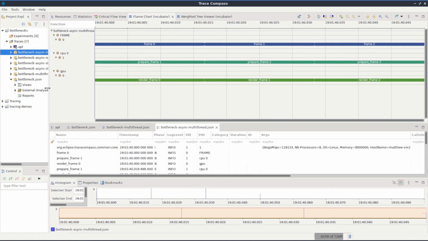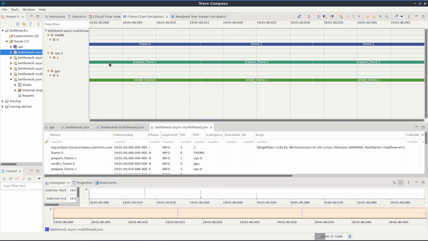This is a pipeline. So you have frame 1 that's being prepared and rendered. And when frame 1 is being rendered, frame 2 is being prepared. So your CPU and GPU are working in parallel. And this is a perfectly balanced system. At this point, it is balanced. This is the ideal, but it will never happen in reality.